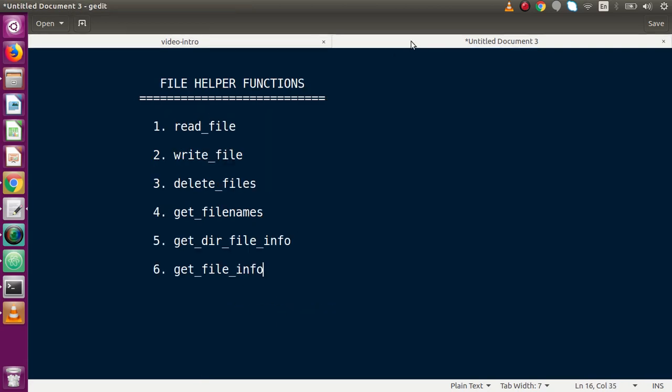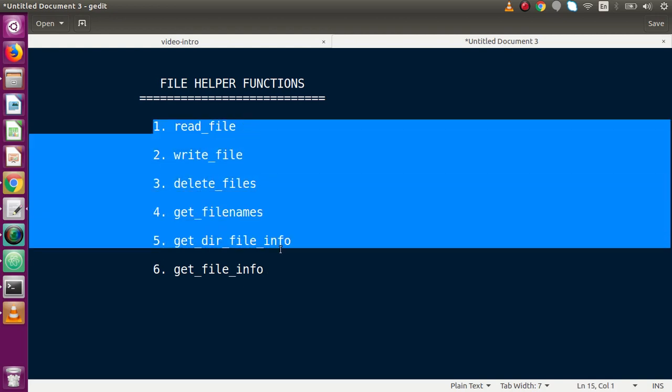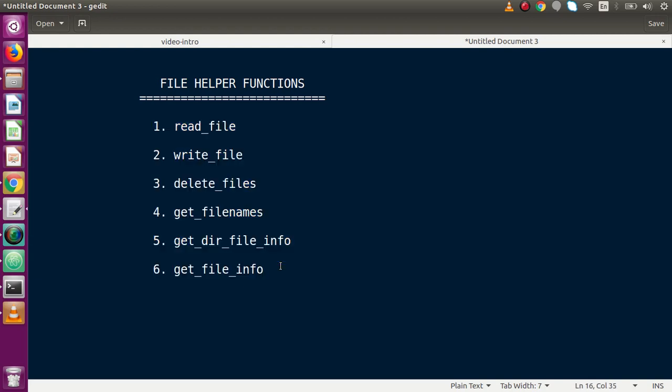So basically, inside this video we are going to use some of the functions like read_file, write_file, delete_files, get_filenames, get_dir_file_info and get_file_info. Basically the file helper provides several functions; these are the random functions we have picked to learn inside this video. To use all these functions, firstly we have to load the file helper in our application.